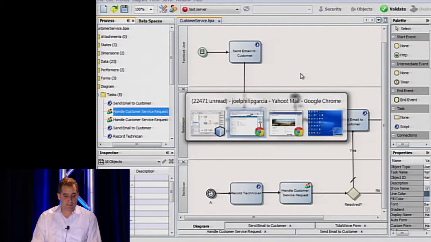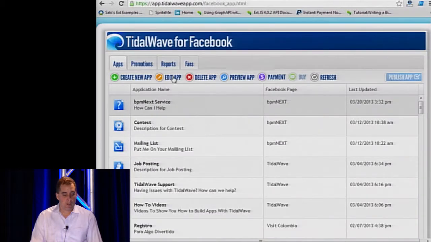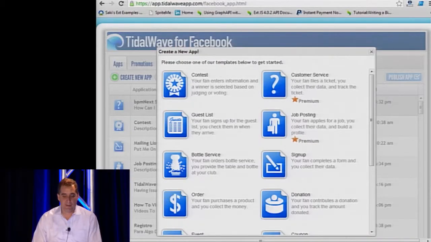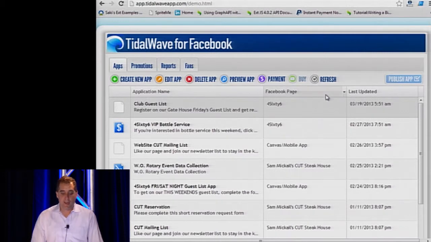Some of the other things that we provide are contests, and guest lists are very popular for clubs. People don't typically associate BPM with a club. But in fact, there are consumer-facing processes, such as a bottle service or a guest list, where all of a sudden, when you start to think about it, you can use process there. One example, and this is humorous, is a guy who runs a nightclub. Actually, we have a number of guys who run nightclubs.